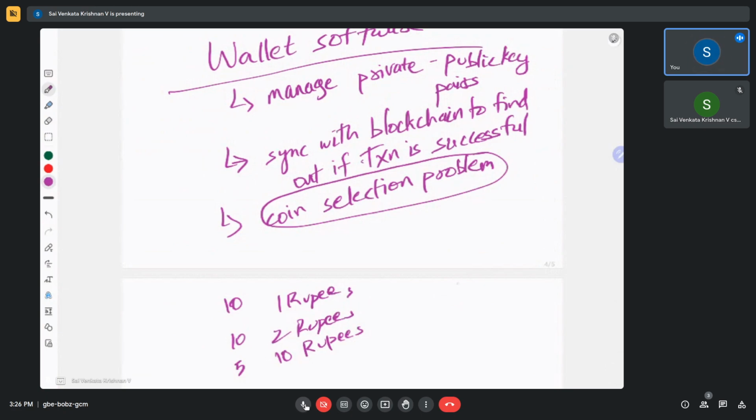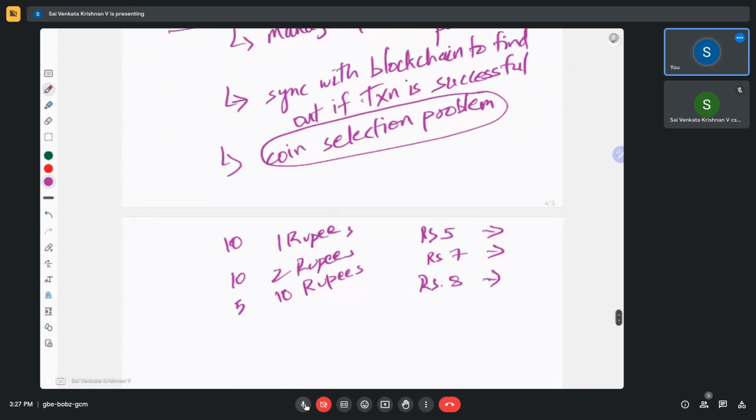Say you have to pay rupees 5 to some person, rupees 7 to some person, and rupees 8 to someone else, right? So how will you split up these 10 1-rupee coins, 10 2-rupee coins and 5 10-rupee coins among these three persons such that everyone gets exactly the appropriate amount, but also in the least number of coins, and there shouldn't be a change transfer happening or something like that, right? So that is basically a coin selection problem, and it's difficult to arrive at an optimal solution.